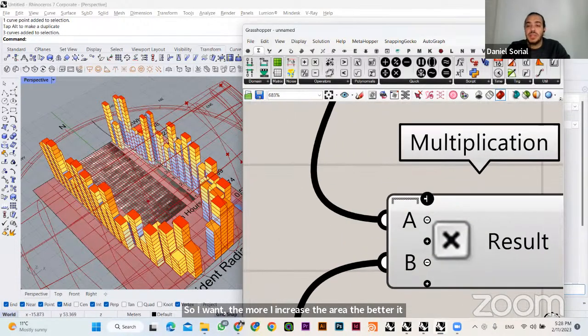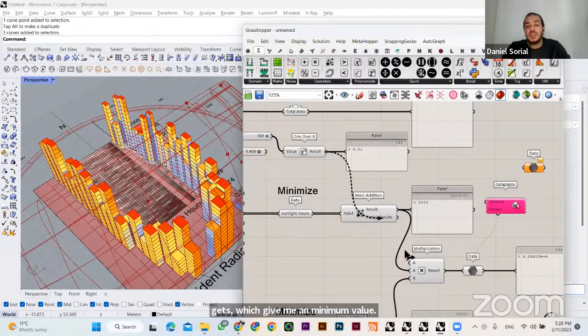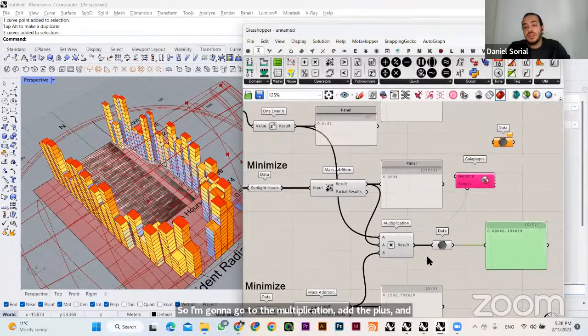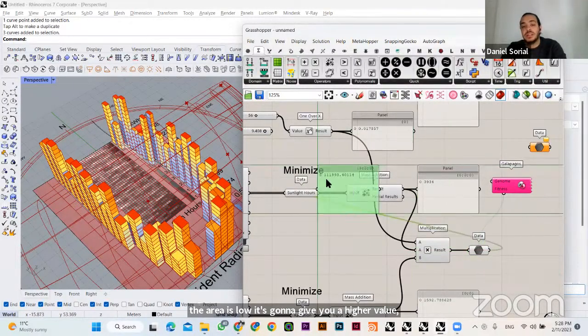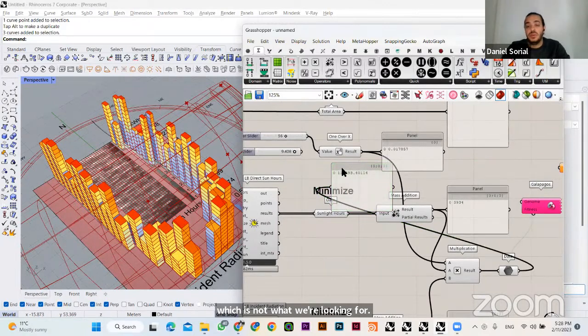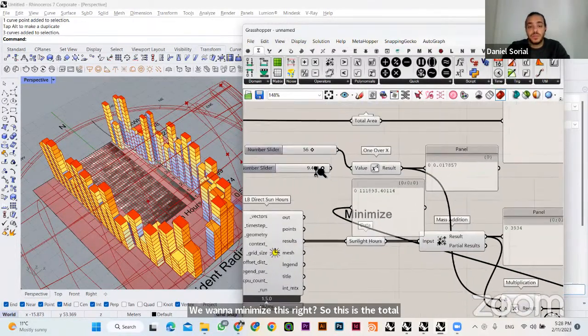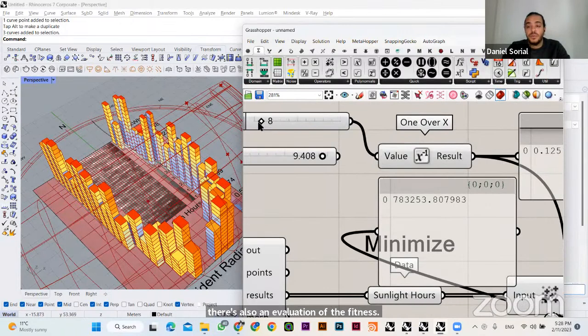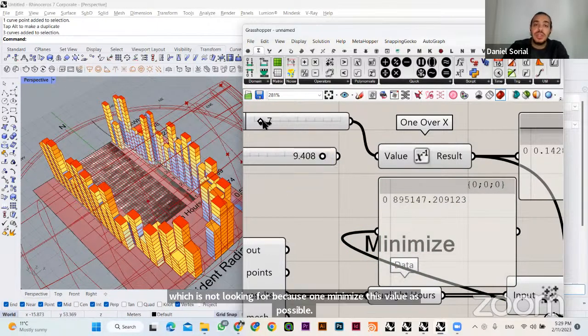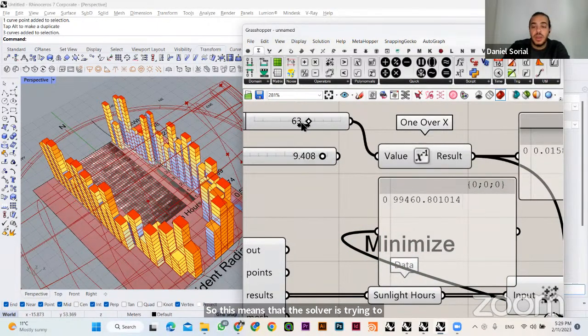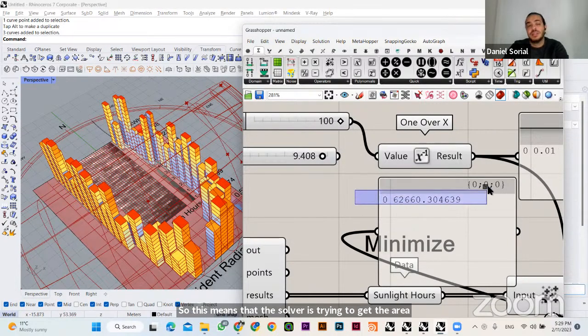So I'm going to go to the multiplication, add a plus, and then connect the result to it. And then you can see it here, right? So this means that if the area is low, it's going to give you a higher value, which is not what we're looking for. We want to minimize this, right? So this is the total value, the total evaluation, total fitness. If the area is low, then this number is huge, which is not what we're looking for, because we want to minimize this value as much as possible. So this means that the solver is trying to get the area as large as possible so that it can minimize the total fitness.